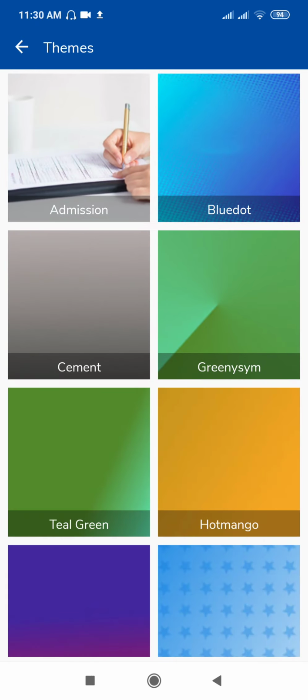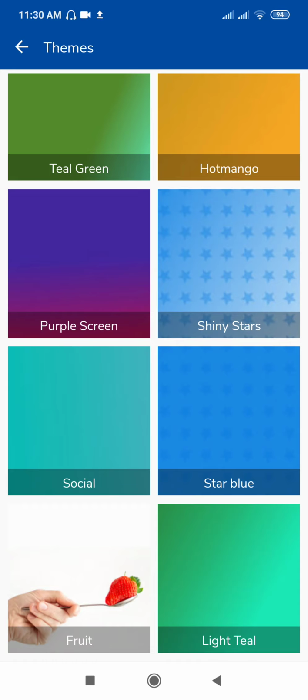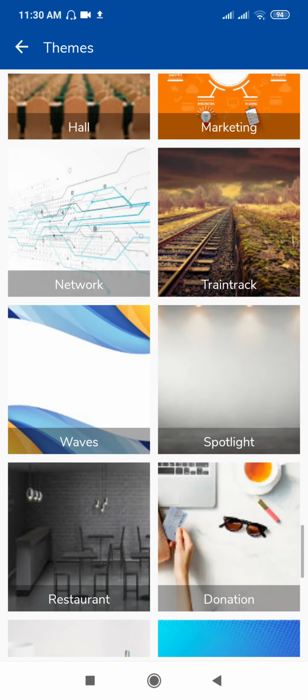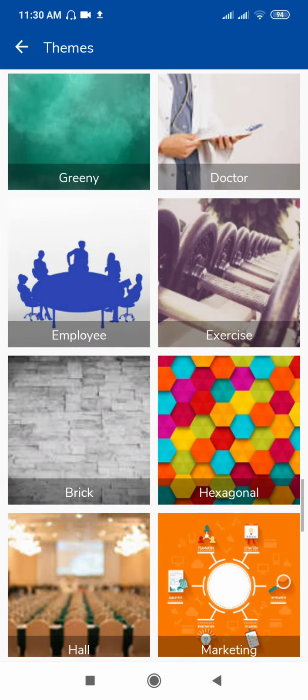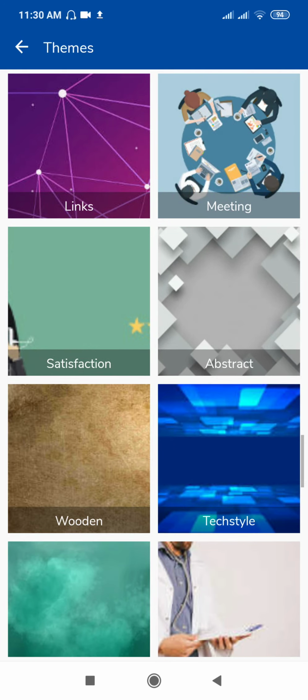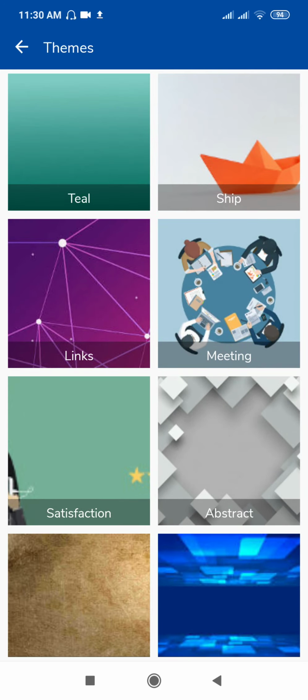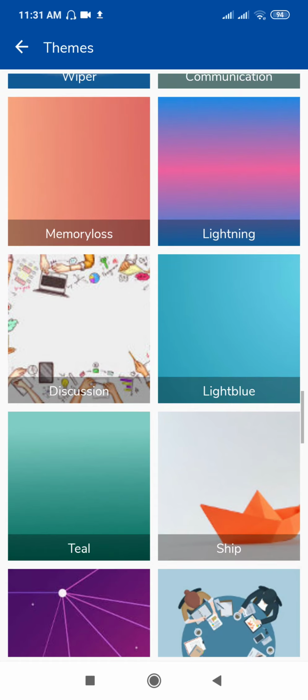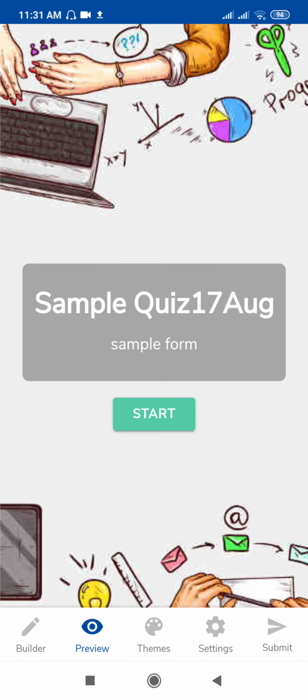Nowadays all are creating forms for admission, so at that time you can select the admission form, or you can select this different thing. As per your requirement, you can create it. Suppose you want to create it for a meeting or for discussion, you can select this discussion theme and just see the preview like this.